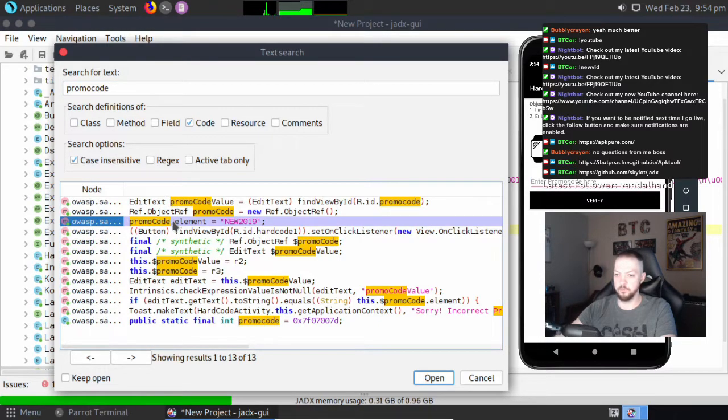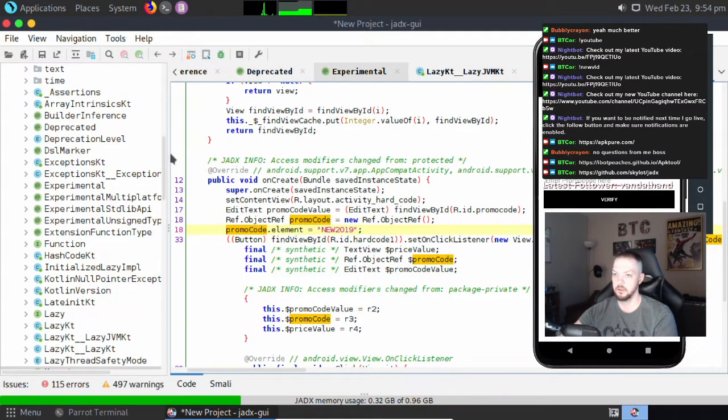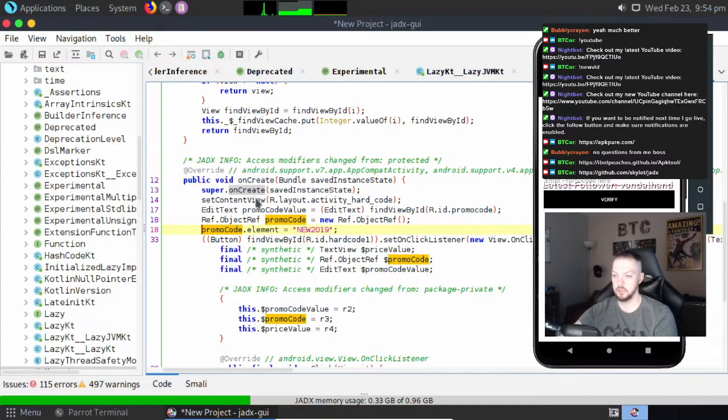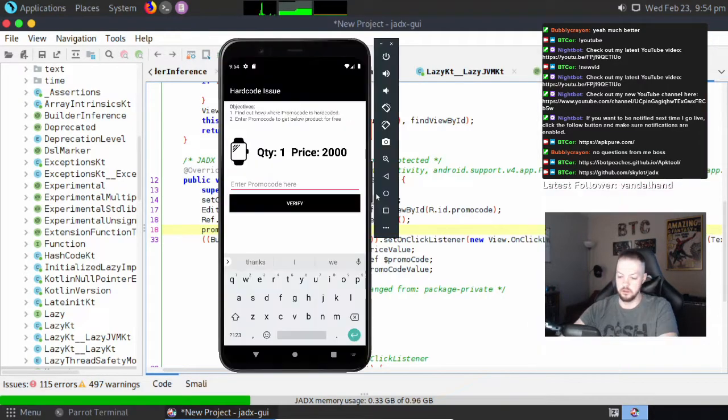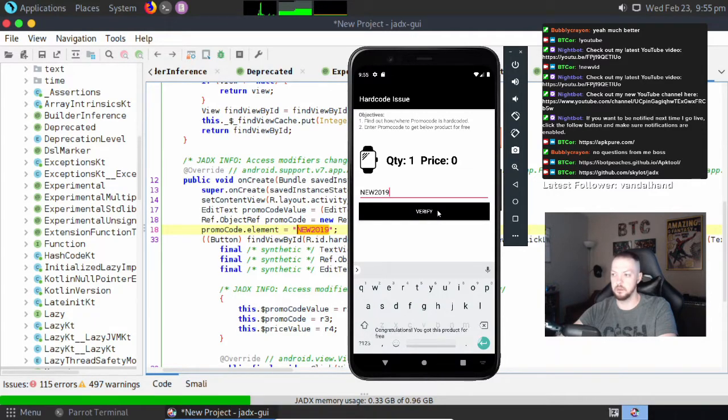And now we see right here, promoCode.element equals new 2019. We can actually go to that line of code, and it created the promo code object and set promoCode.element equals new 2019. So I'm just going to guess that that is probably our promo code. I'm going to put in new 2019, which was that promo code we found in the source. Hit verify. Now, you probably can't read this, but it popped up at the bottom and said, congratulations, this item is now free. And the price is now zero.